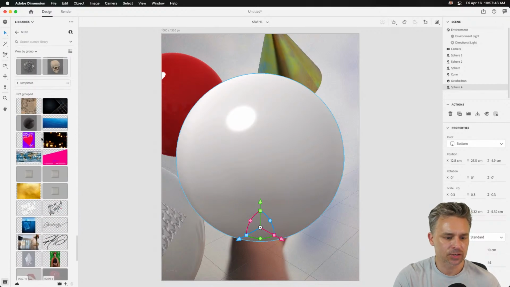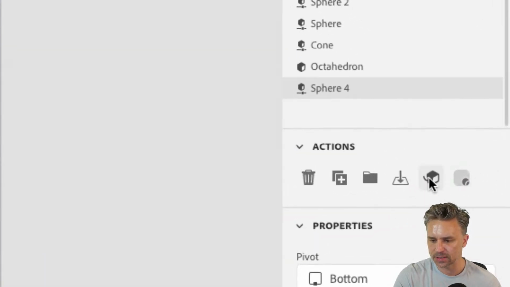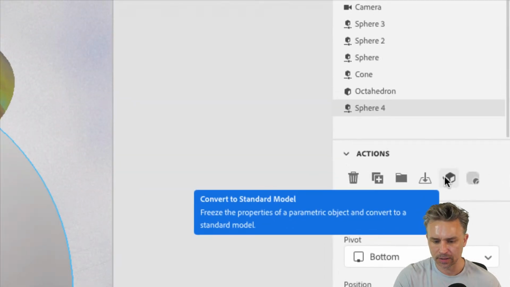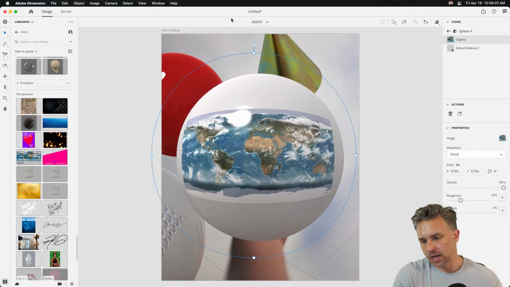It gives you additional properties. So right over here, it says, hey, you know what? This is a primitive and it needs to be a basic shape. Just go ahead and click right here, convert to a standard model. It needs to be a standard model. That's it. Let's just drop that on. It'll map that on. Not too well, right? I get it.